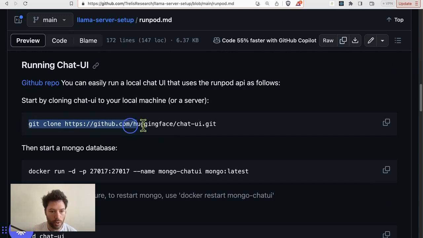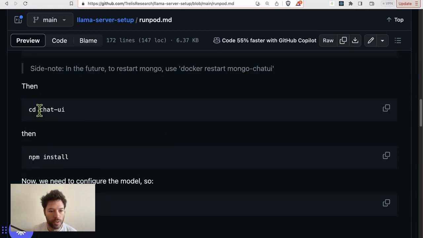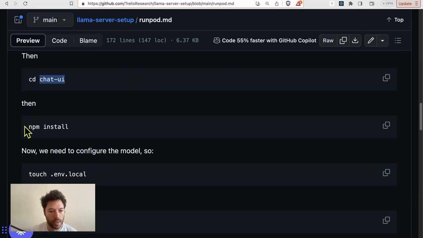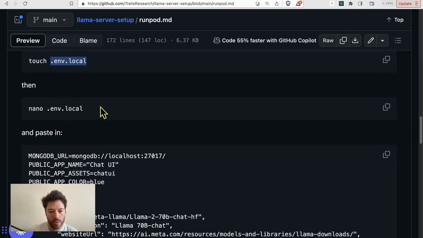So you would open up a terminal. You can check out one of the previous videos for this in detail. Clone chat UI, start a Mongo database, move into the chat UI folder and install everything that's required with npm install. Then you need to create a .env.local file and open it up. This is where you'll specify some of the model details. I'm going to show you that now.